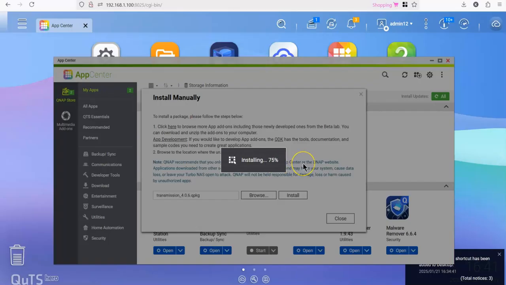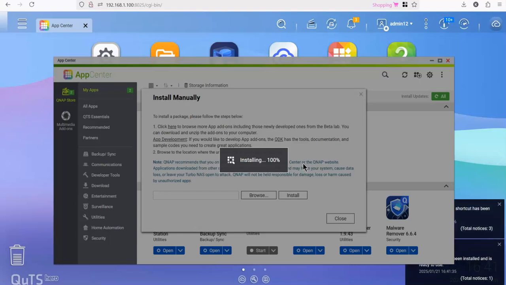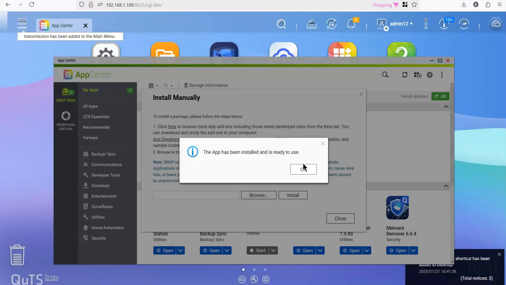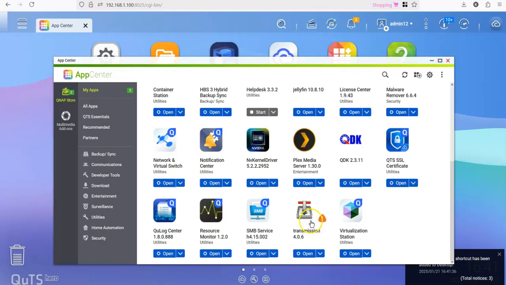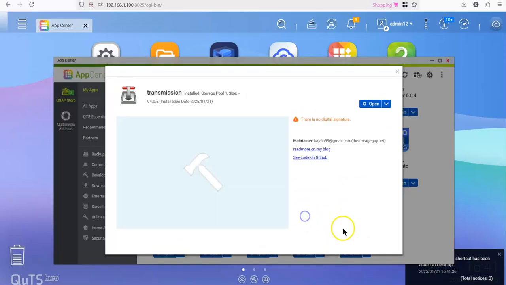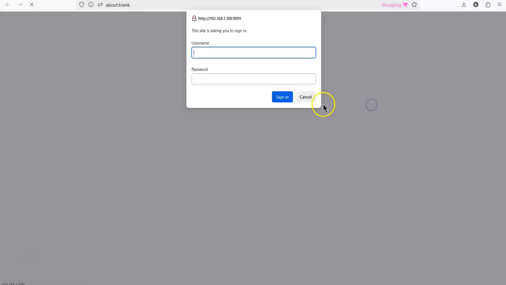One good thing with this is that we are going to mount all the shares that are there on your QNAP to your Transmission container. So later on, when you access your web UI, you'll be able to very easily specify where you want your torrents to go. Okay, so the app has been installed. We close it, and you see here Transmission. It's already installed. This yellow sticker that you see means that there is no digital signature on this. Click on it, click on open, and it takes you to Transmission's web UI.